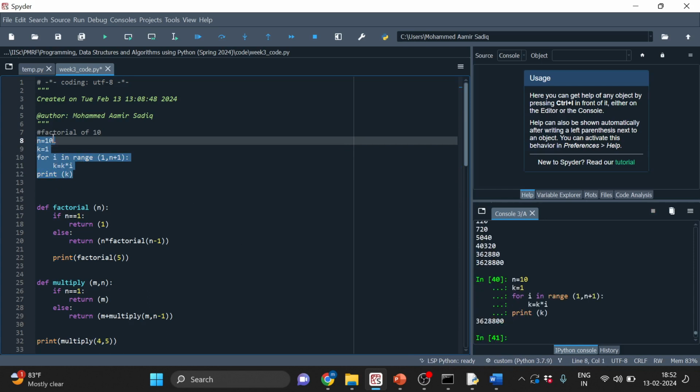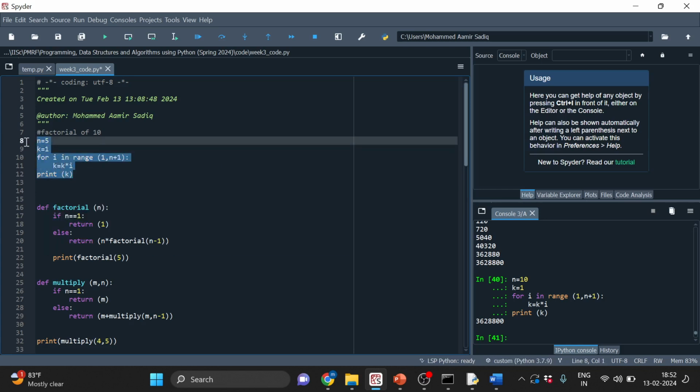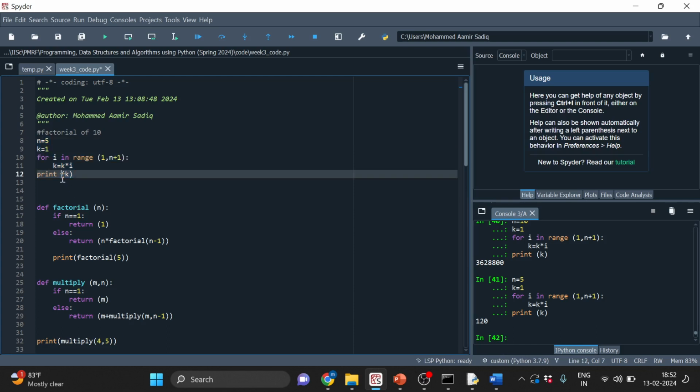Let's print factorial of 5. So it should give me 120, no? Yeah, so it's giving me 120, just the final value. So this is how indentation is important. You can print within the loop, outside the loop.